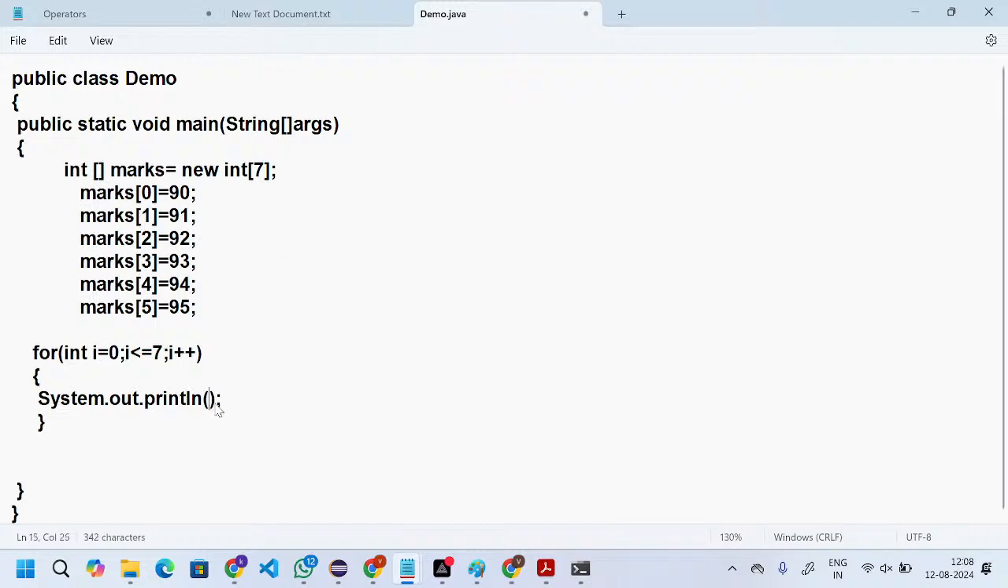Yeah, yeah, marks will pass as marks, yes. Okay, save this one. Up to 6, okay.